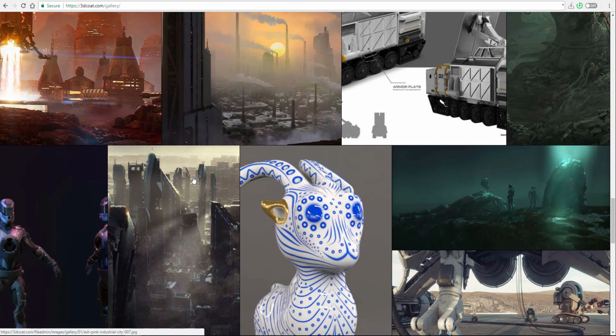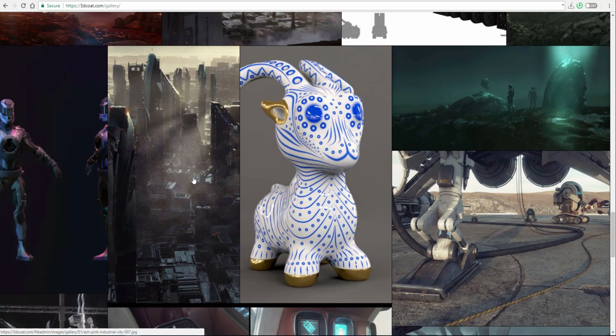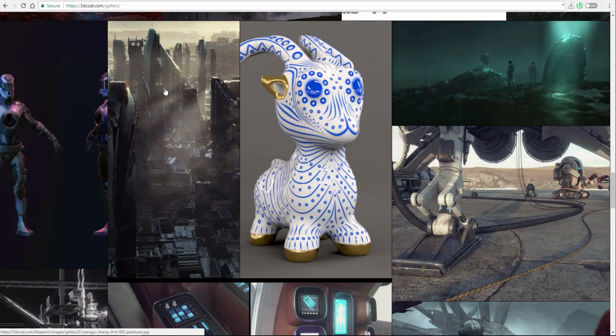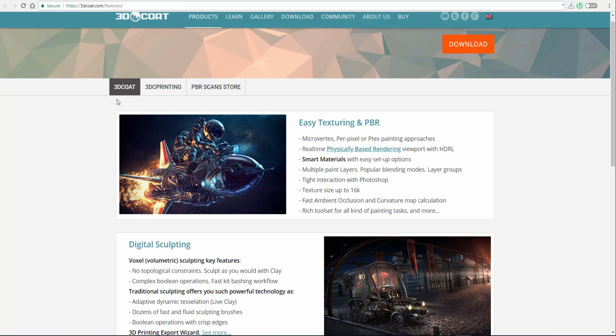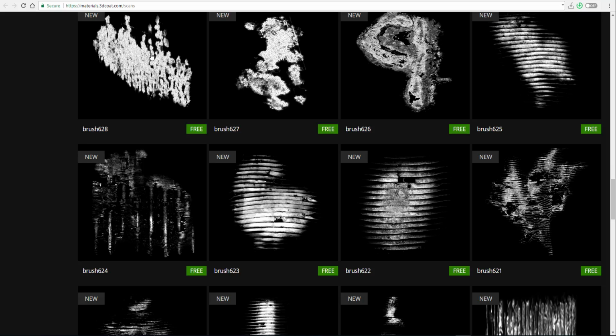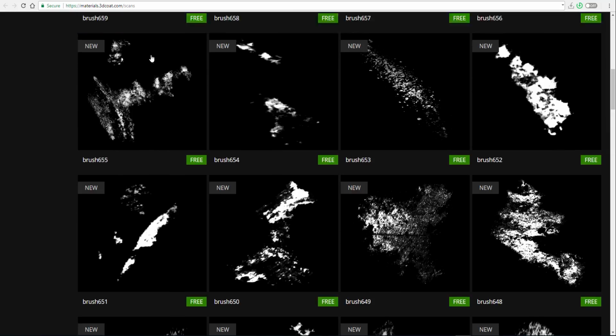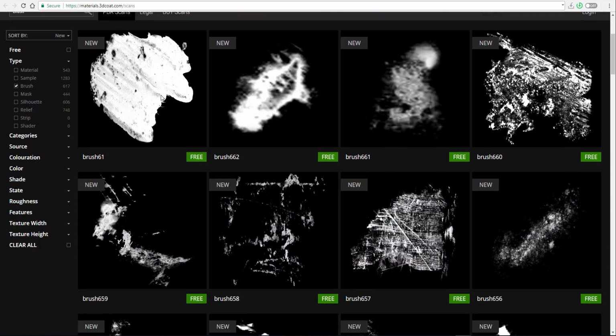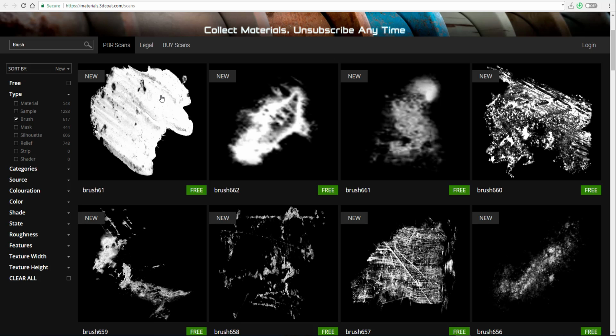The first thing I'm going to talk about is amazing 600 plus brushes that have been made available by the guys at Pilgway. Pilgway is the company responsible for 3D Coat. You probably know what 3D Coat is. Links are going to be in the description. To get this, you have to go over to 3D Coat, go over to the materials, and from there you will be able to find these.